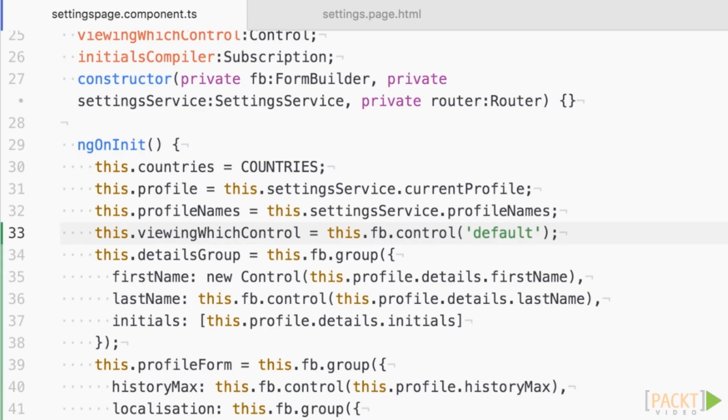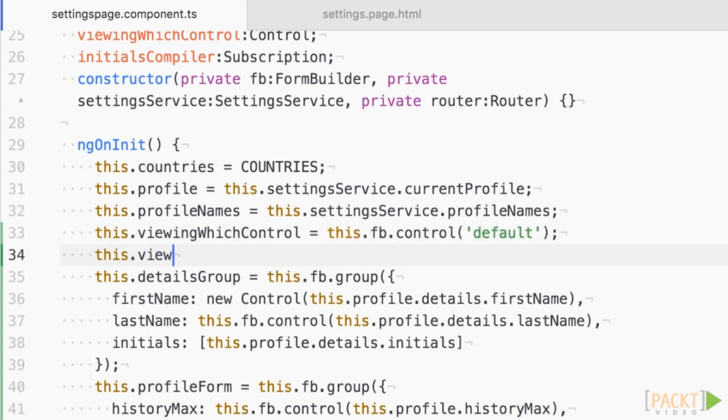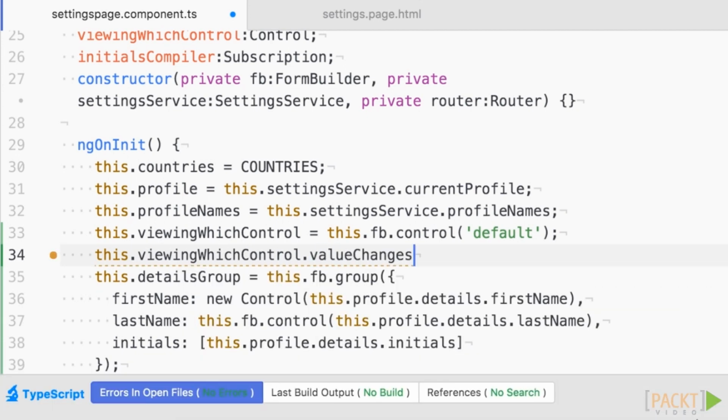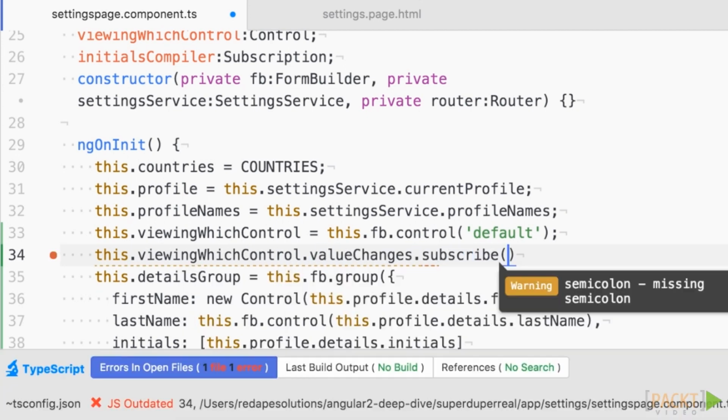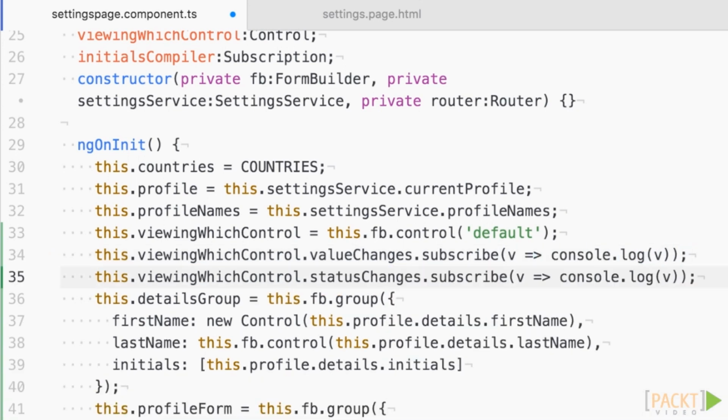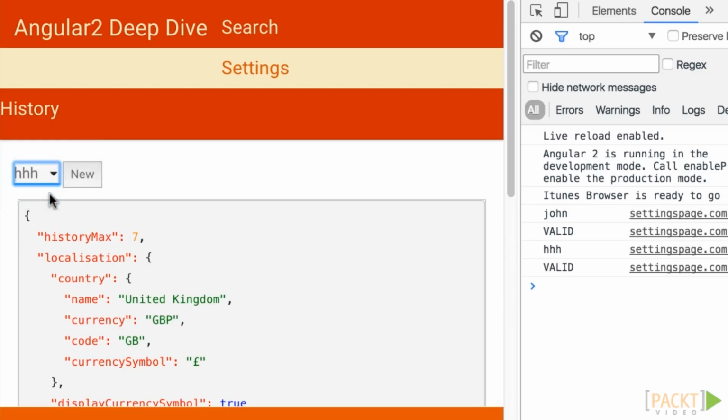One of the possible reasons for accessing a control programmatically could be to keep track of the value changes. Amongst other things, controls have 2 observables, one which emits value changes and one which emits status changes. So here we could write this.viewingWhichControl.valueChanges, and that's an observable, so we can subscribe to it. We'll receive a value every time that it has changed, and in this particular case we could use that to load the corresponding profile when we change that select list. And here in the console, you can see every time that we change the value, we get 2 logs, one for the new value and one for the current status, although here it's always valid.